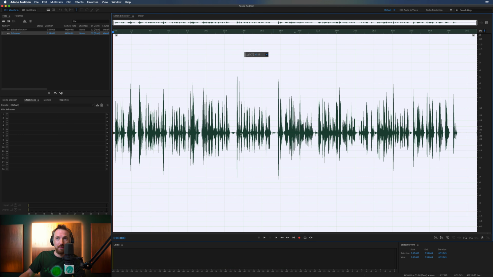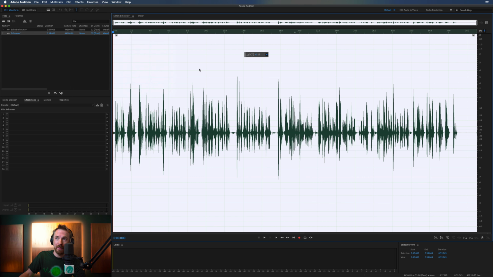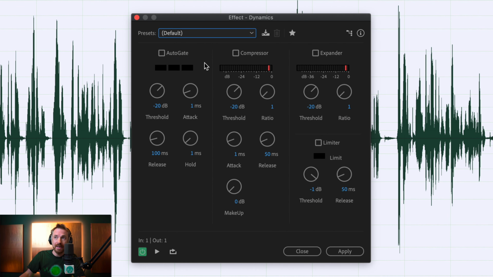Already starting to make a difference. The next thing I'll do before adding our final effect is go into effects, amplitude and compression, and we'll look for dynamics here. Set this to default, and we'll be focusing on the auto gate and the expander. Auto gate is like a noise gate. It opens up when audio goes above a certain level and closes when it goes below a certain level. So the idea is here, we'll be eliminating some of that little echo in between the speech.